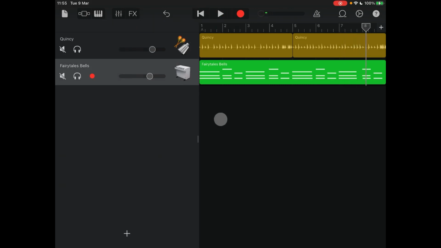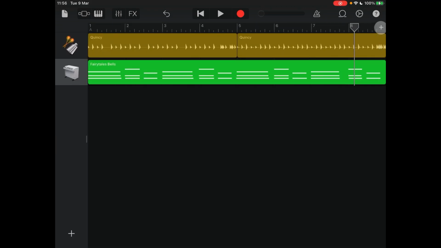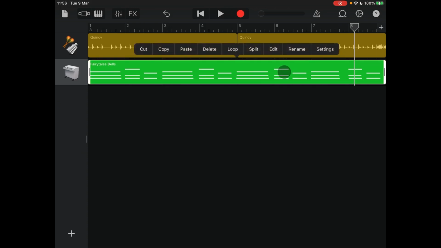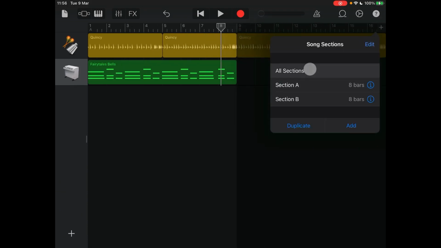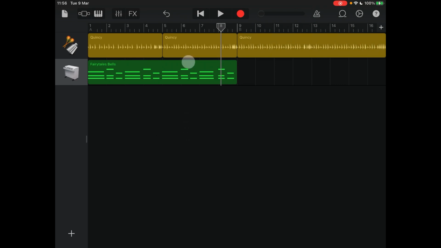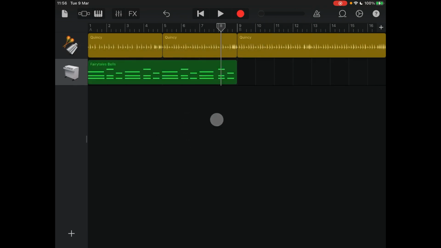So let's add something else, but first let's extend our track a little bit. So we've got here now, I am going to duplicate this one here. So actually, wait, I know what to do. Let's see all sections, and I'm going to copy, and I'm going to paste.